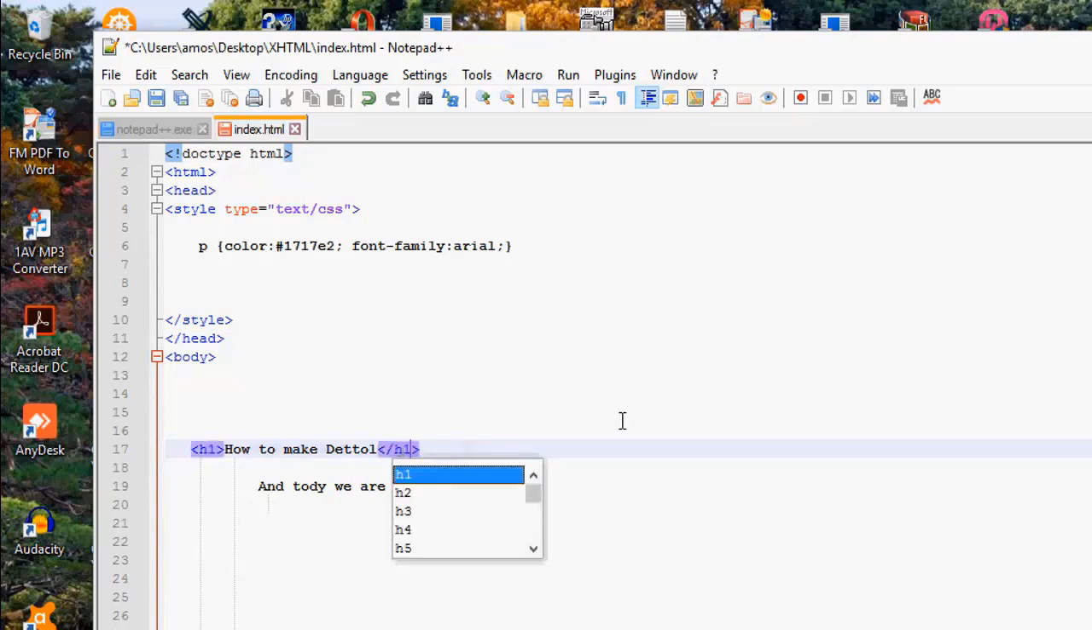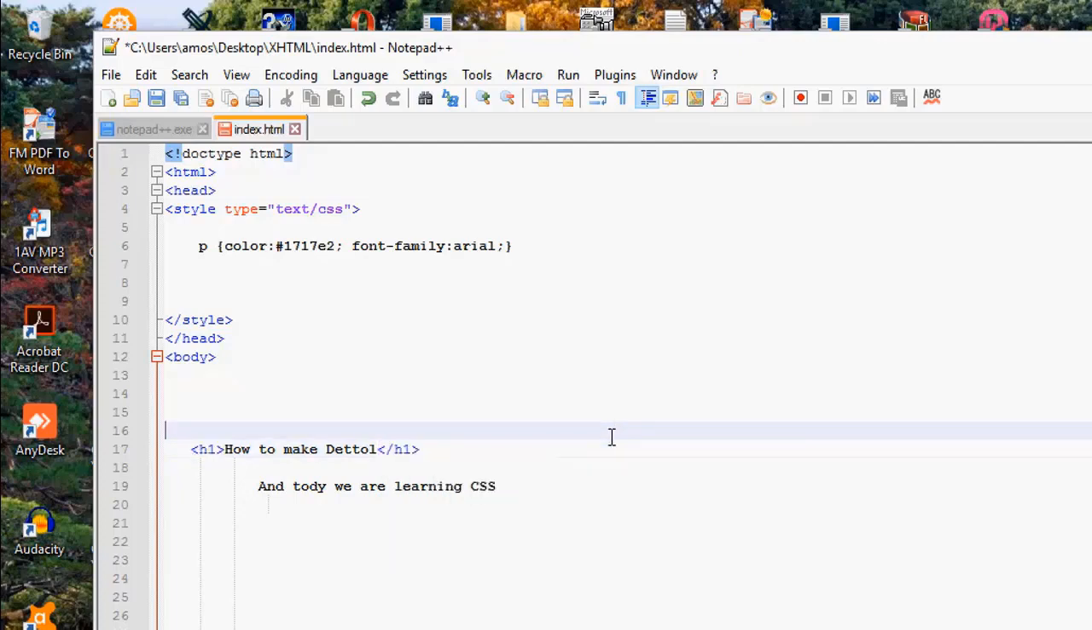Don't mind me, I'm a chemist, so I cannot do without thinking of chemistry. I've been trained to think like a chemist all the time. So here I have how to make the tall.